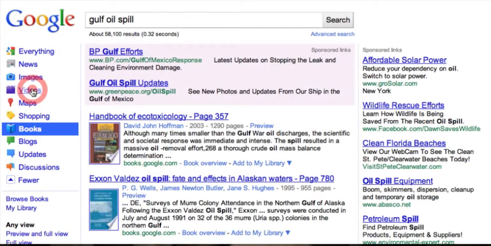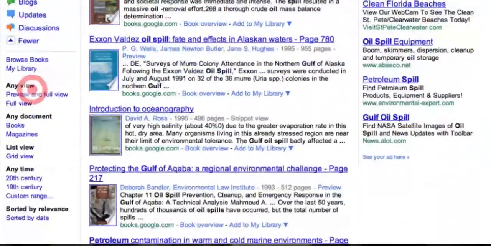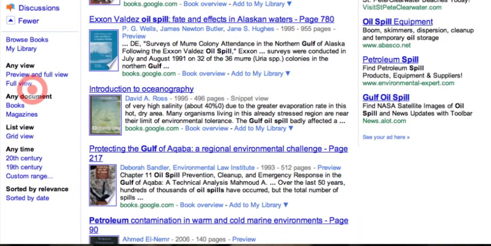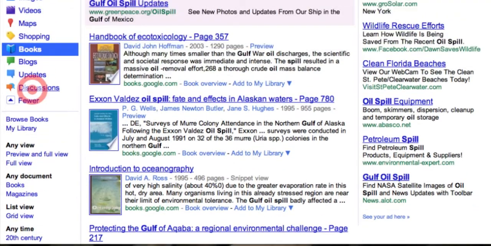Books. If there's any books published on the Gulf oil spill, it will search Google's book database. Now, Google is getting very involved in the scanning and archiving of books. It's been controversial with copyright issues, but Google Books does have a lot of books scanned in that you can search and look through. So, some oceanography books here.